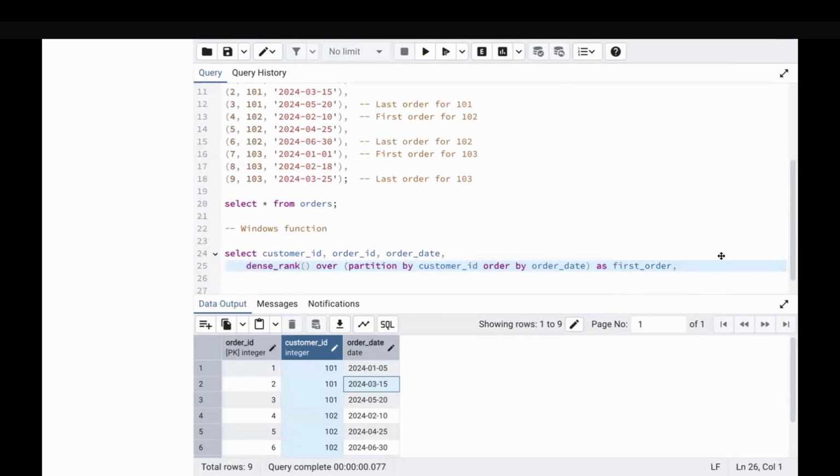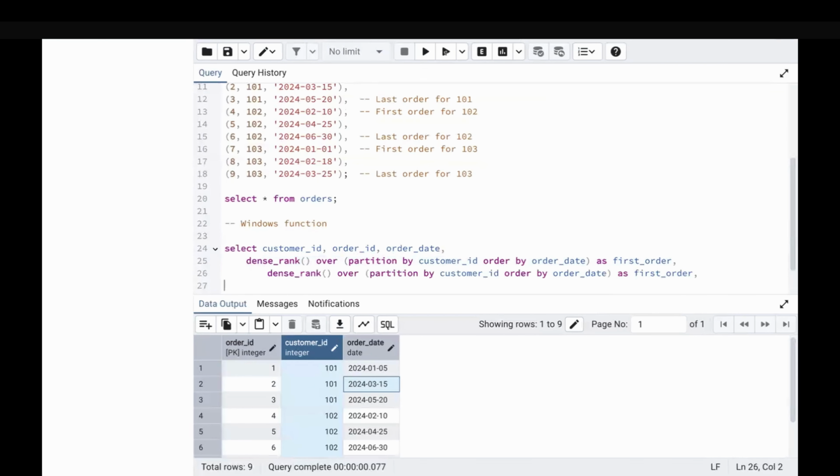Now we are going to copy it and paste it here. So now what we are going to do is write this as order by order date in descending order and we'll make this our last order. Okay, in the first order also, let's write it as ASC. So it's in ascending order. So the dense rank function where we have an order date in ascending order, we are going to get the first order. Then in the descending order, we are going to get the last order.